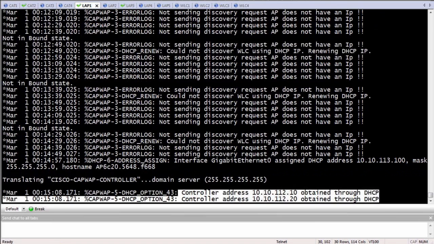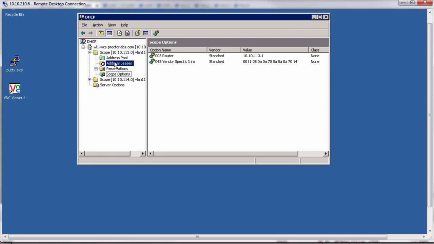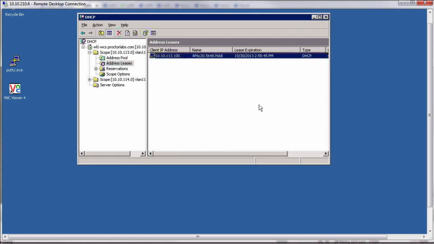If we go on to the server, I could see the leases. There's my AP. So I see what IP address it grabbed. So that would be the generic option 43 on a Windows server.